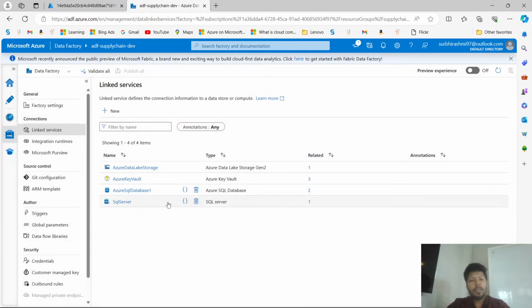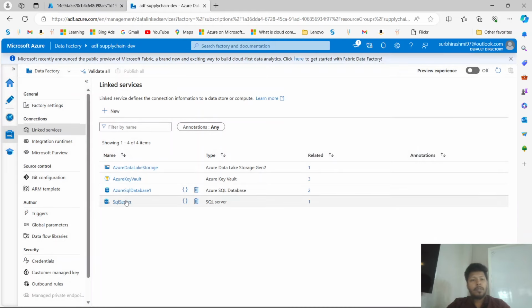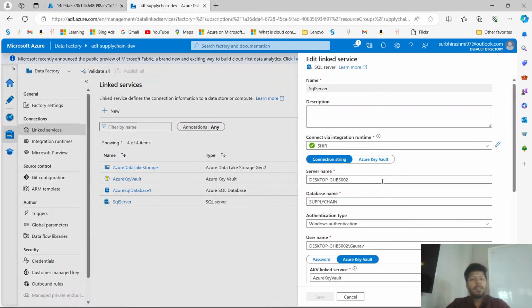Yeah, so it is successful. So we are able to connect to the Key Vault. We are able to connect to the Azure SQL Server. Now this is the on-premise SQL Server.